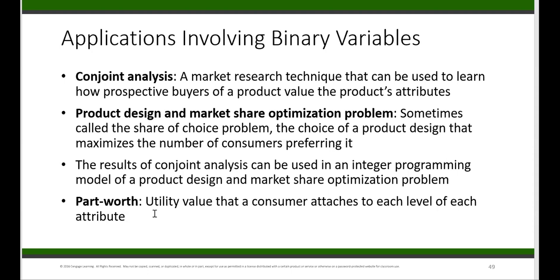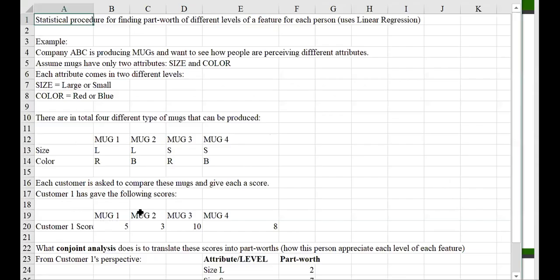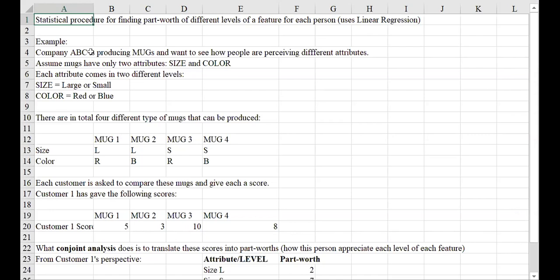Just to make it a little more clear, I have one very simple example. Like I said, conjoint analysis is a statistical procedure for finding the part worth of different levels of a feature of a product for every single person that evaluates the product. And it only uses multiple linear regression. So I'm just going to clarify this using one simple example.